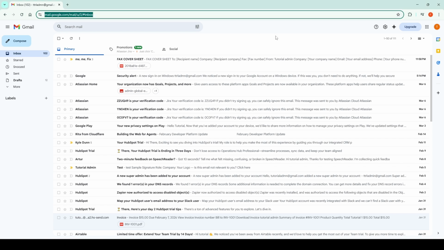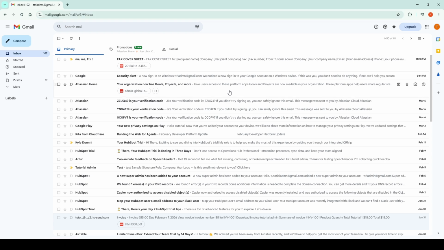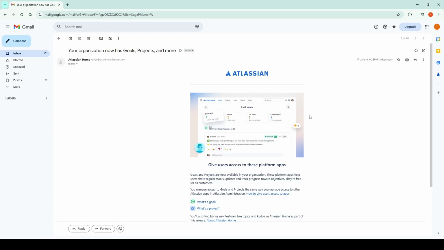First, go to the Gmail website and make sure you're already logged into your account. Once your inbox loads, locate the email you want to download and click on it to open the message. After opening the email, take a moment to verify that you're viewing the correct message. This helps ensure that you're downloading the exact email you want to keep or archive.